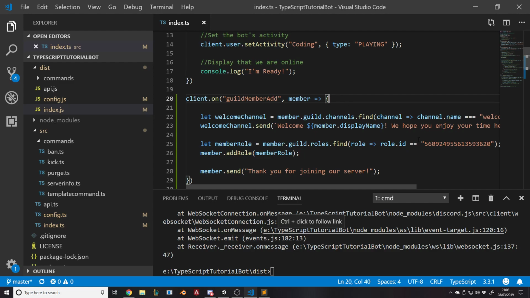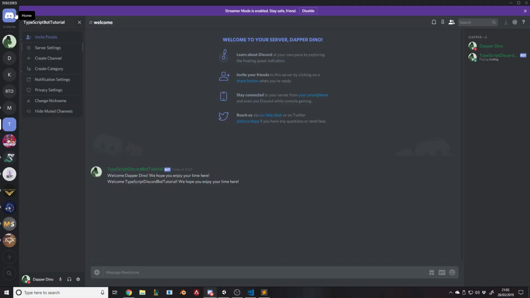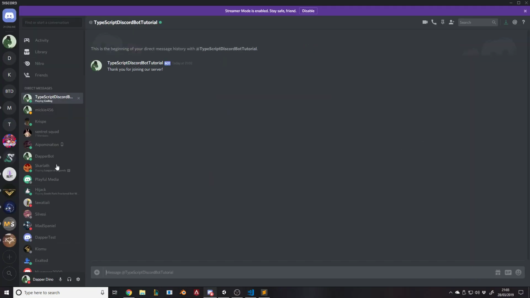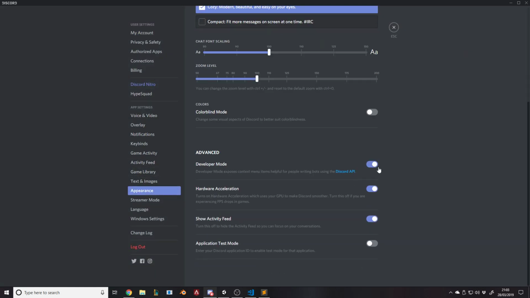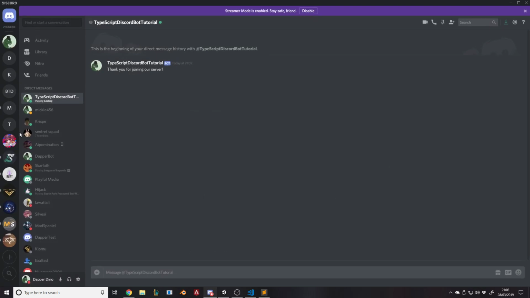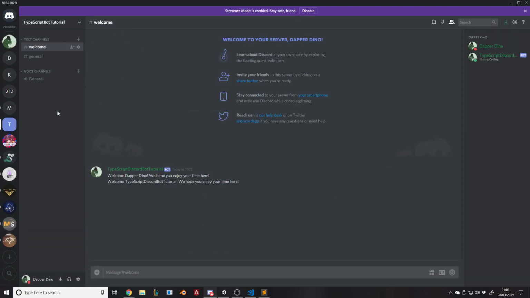If you have a problem with finding the ID and stuff like that, just make sure you've turned on developer mode. I think I mentioned this at the start, but I can't remember if I did. So go to your user settings, go down to appearance, scroll down, turn on developer mode, then you can see IDs and stuff. So like if I want the welcome channel ID, copy, boom, there's the welcome channel ID, and so on.